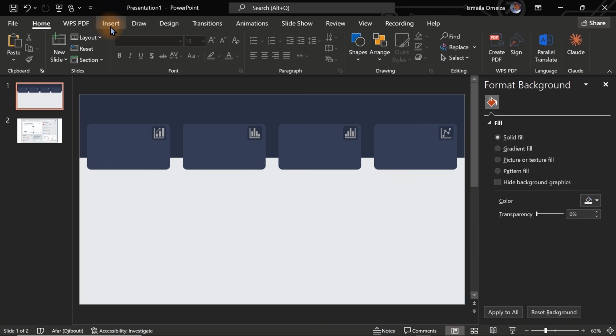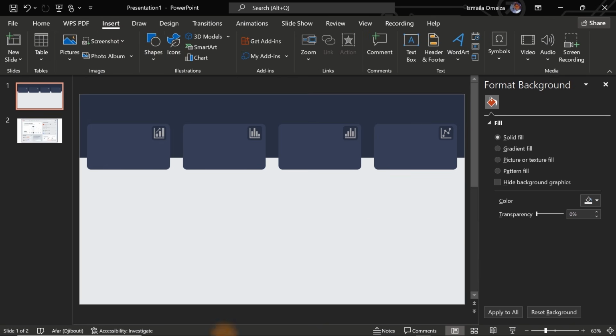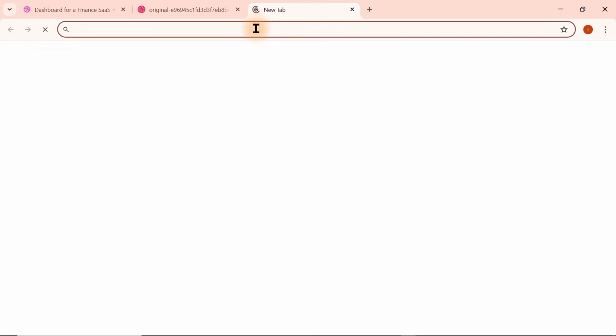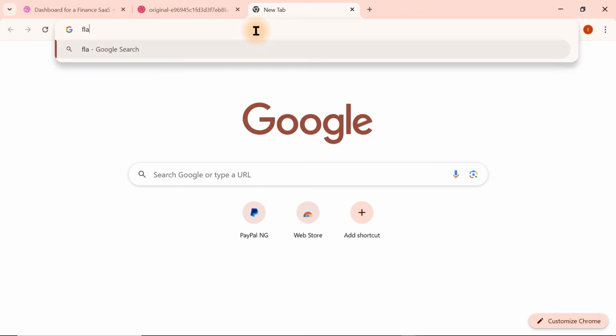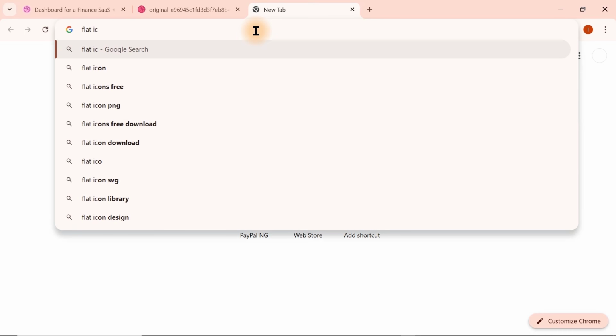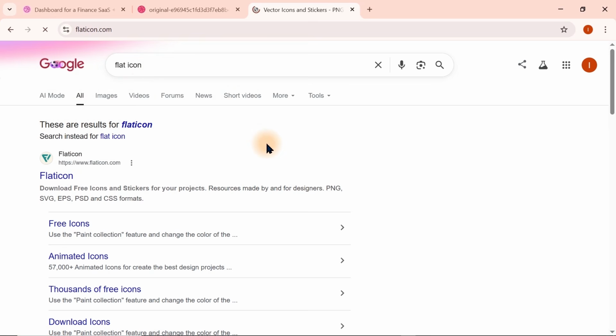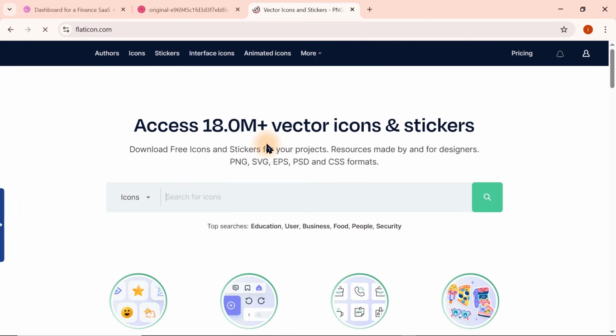So if you don't have access to these particular icons here, this is what you can do. Go over to the internet and search for this website called Flaticon. They have free icons for you. Click on flaticon.com and you're going to see different icons. Search for anyone that will match what you want to create and pick it up. This is the search box. It's very simple. Go ahead and use it.